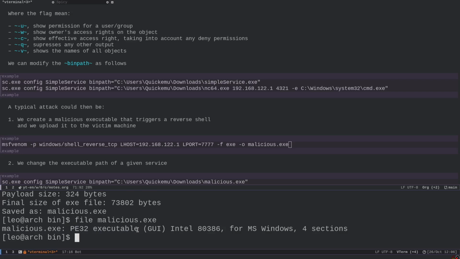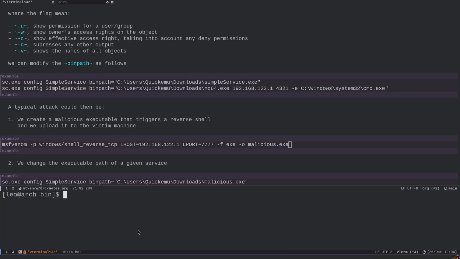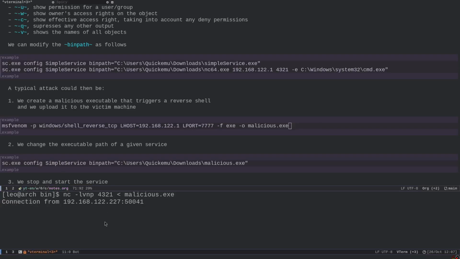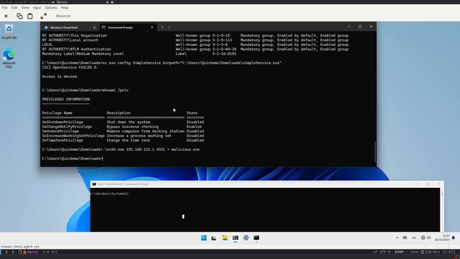So this is a 32-bit executable. It's still good enough. So what we can do about it is, okay, let's transfer it to the remote machine. Let's go into downloads here. I'm gonna do an ncat as always. Oh, I always... Okay, ncat with the right port. And then I put malicious.exe. So malicious.exe, perfect. I've transferred it over, that's good.